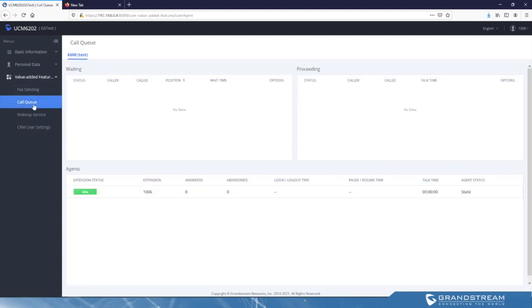As members of a call queue, users can manage their calls from the user portal. The page also provides a user dashboard displaying waiting and proceeding calls.